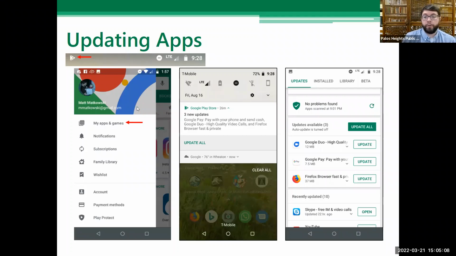Updating apps. Frequently apps get patches because they work out bugs and add new features. You can see in the left-hand screenshot, the one right underneath updating apps where the arrow is pointing, that is the Google Play Store icon. Usually if you see that, it means there's an app update available. So when you tap on that, it would take you straight to the right-hand screenshot that says, hey, all these apps are here, they need to be updated.